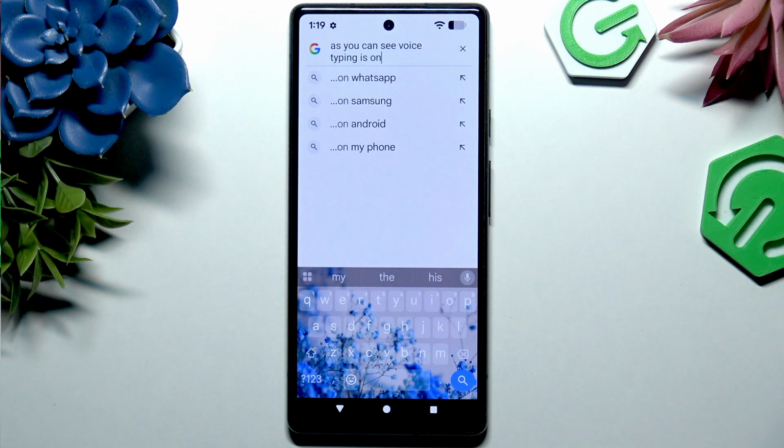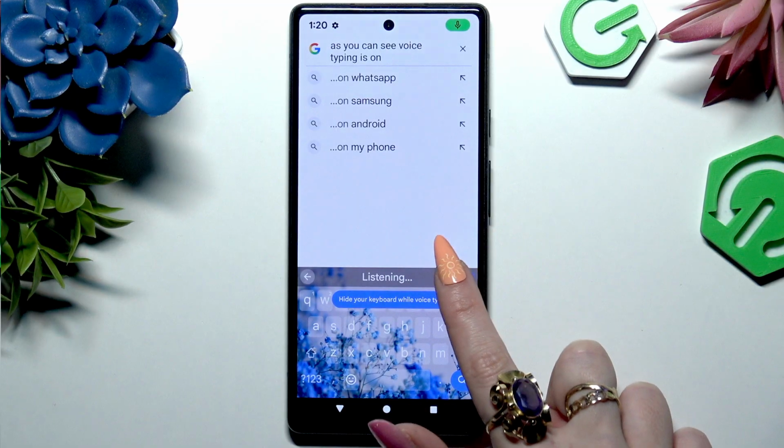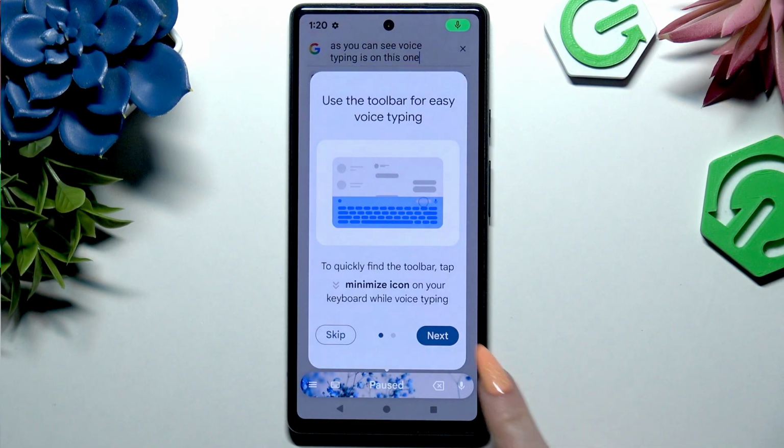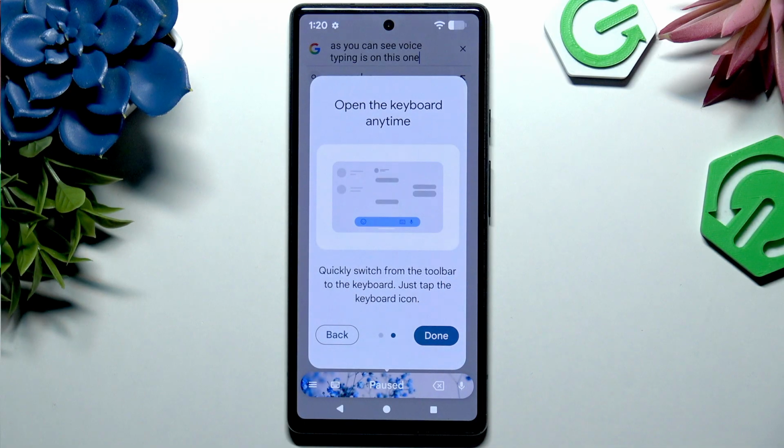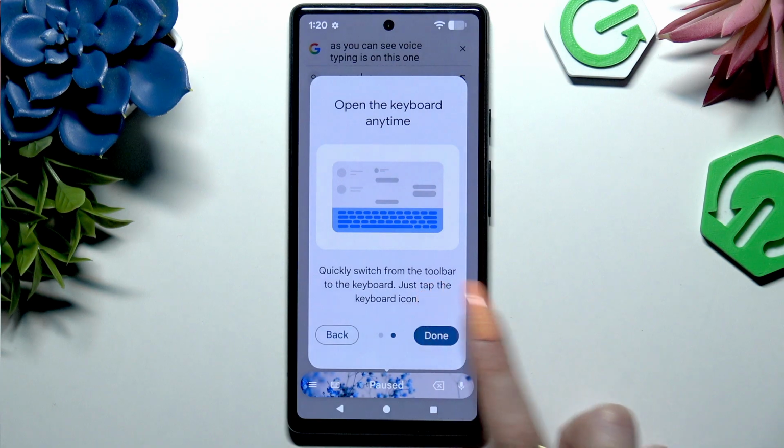But now my favorite part. Tap on your microphone and select tiny blue icon that will appear right next to it. This one. Hit next, select done and enjoy using voice typing from this toolbar.